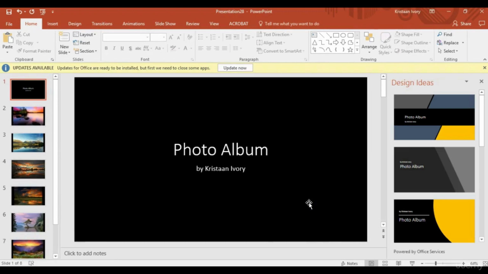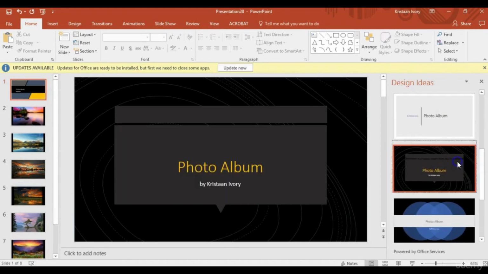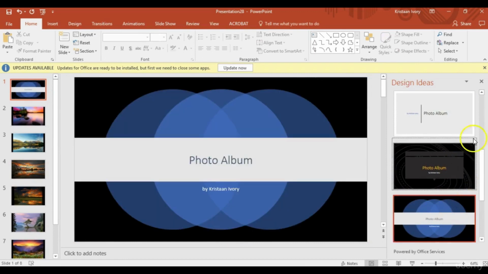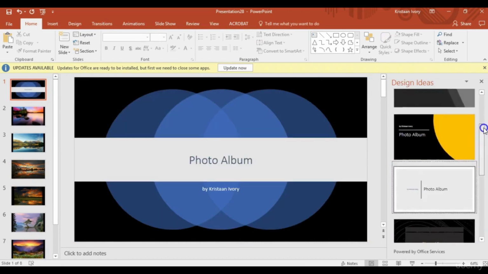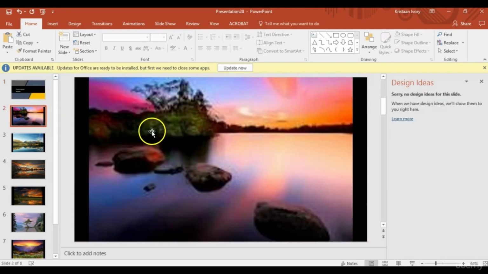And as you can see, it already created a photo album for me. And then I have these design ideas as well. So I can go through the design ideas and do something interesting and different if I want. I'm just going to go ahead with this first one that they have for me. And then we're going to go through the next one.